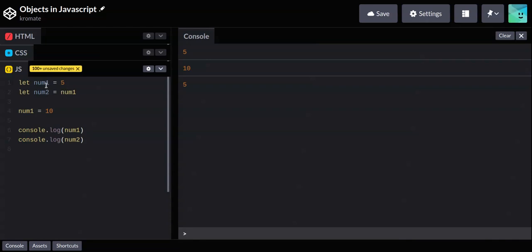So what happened here was it did not point. This created another value on the stack and assigned it to num2 instead of pointing directly. It just copied the value of a primitive type. When you assign a variable to a primitive type, it literally just copied it. So if you change num1, it does not really affect the other because it's just a copy. So nothing is being changed.